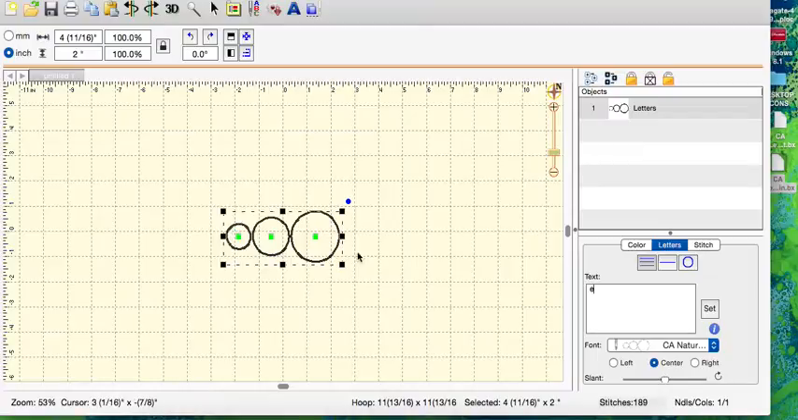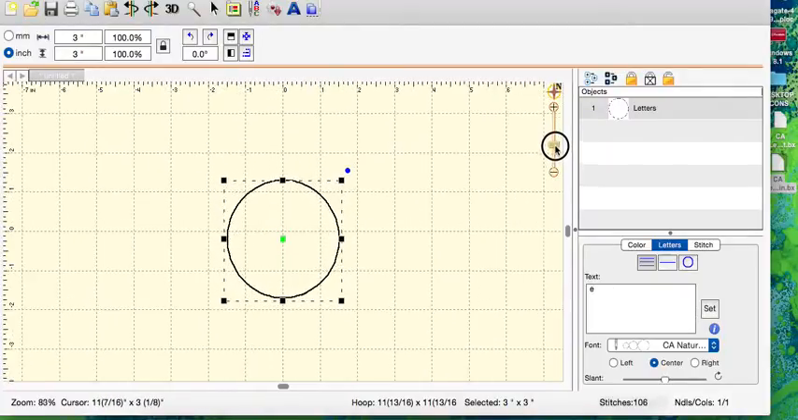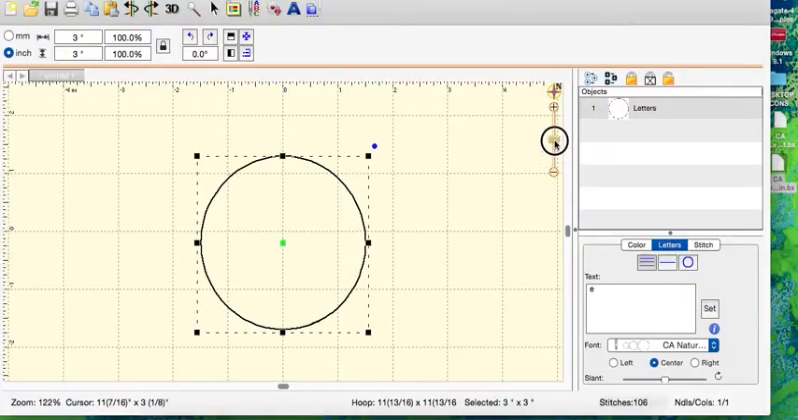You can see nothing changed on the screen here when I typed it in. You must click on Set. That will change it. Okay, so now this is our template. This is the running stitch. We will delete this later when we decide to save the file.